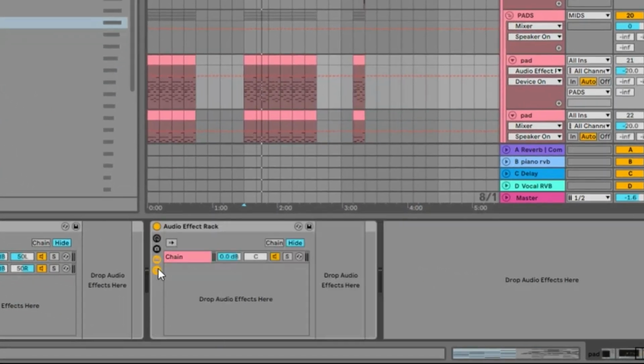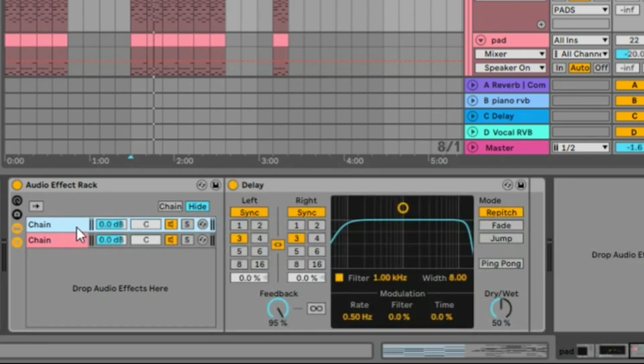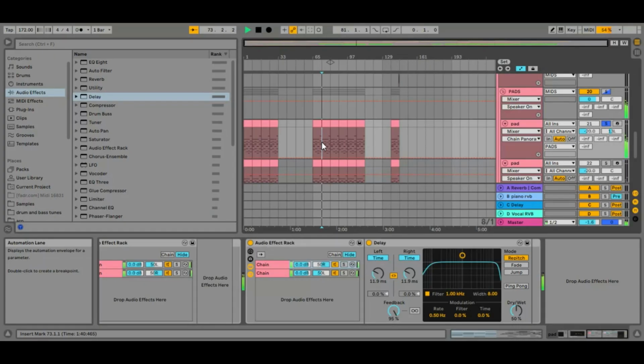So if you want to make audio effects go a bit further, you can add an audio effect rack. You can add audio effects to each of these chains, which you can add by right-clicking and creating a chain. Just for this example here, I've got two chains. One of them's got a delay on. It's only about 10 milliseconds or so, but because I'm panning them in either ear, it creates a slight delay, causing the sound to become a bit wider.